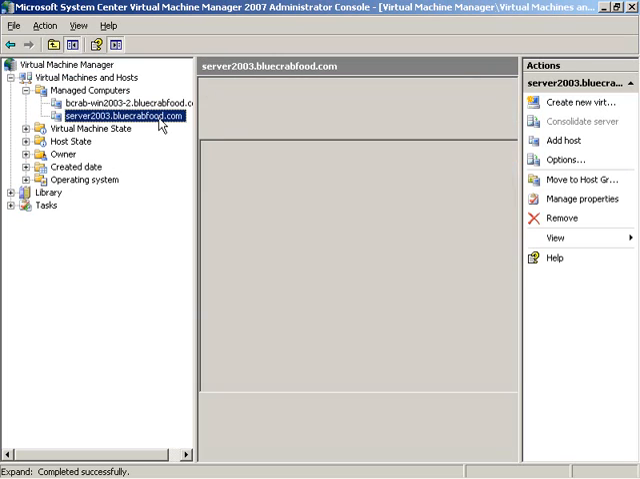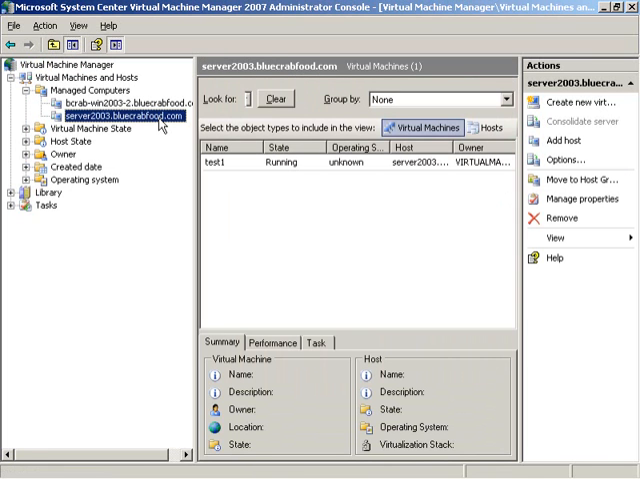So what I did is I took a physical computer, this physical computer here called Server 2003. I put it in our bluecrabfood.com domain. It was just a regular 2003 server with Service Pack 1. I knew the administrator password, of course, and I put it in the domain, and then I said that I wanted to add a host right here.